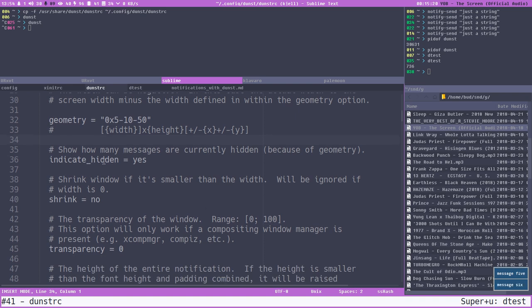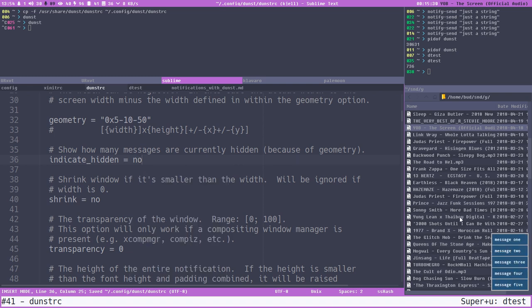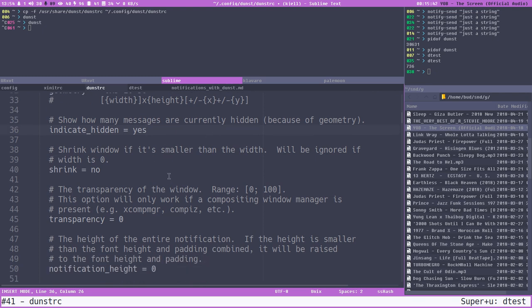Indicate hidden. I think that is that last message that we see, the two more here. If we change this to no, yeah, now we don't see those hidden, but we will see them when we close. And I guess that is something you would want, maybe not.